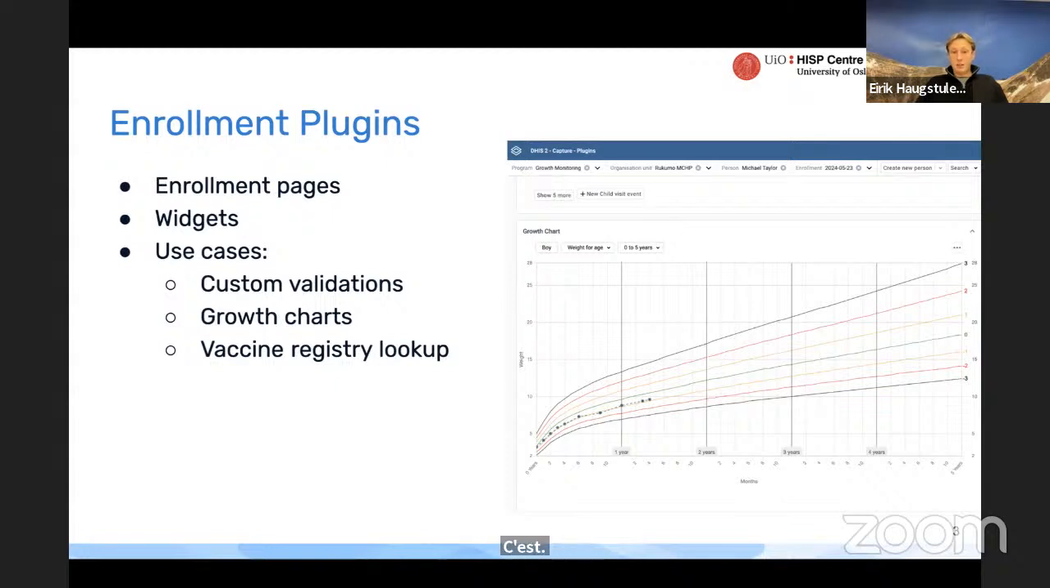It can do anything that you possibly can imagine with React because it is just a React app. That means it can do fetching of data from your DHIS2 instance. It can fetch data from external APIs. It can do any kind of custom validation. You can do growth charts. You can also do vaccine registry lookup. There's a lot of things that you can do with this, and your imagination is really the limit here. It's not a lot stopping you, but we'll go through the best practices and stuff.